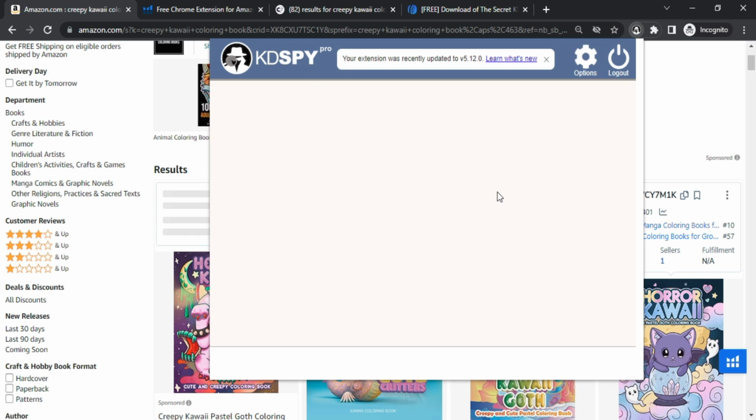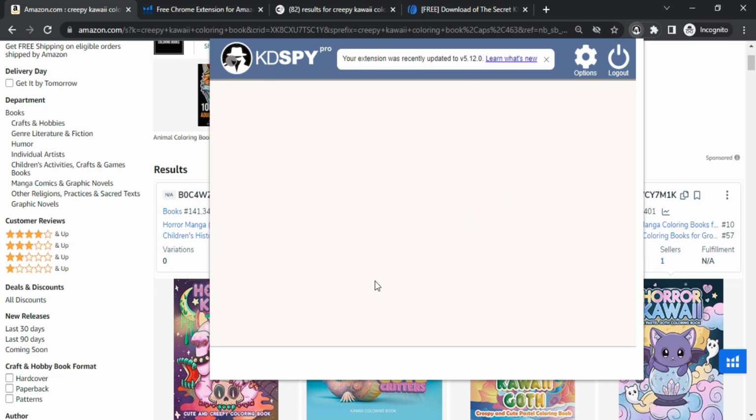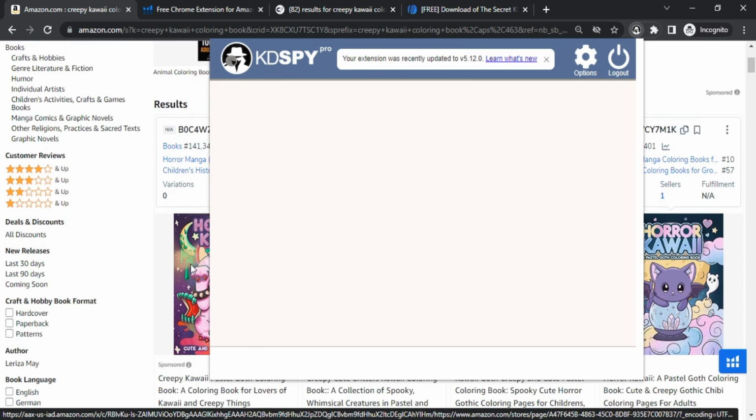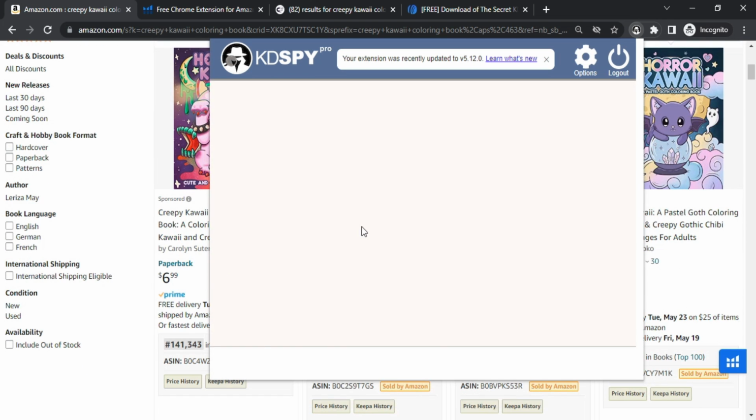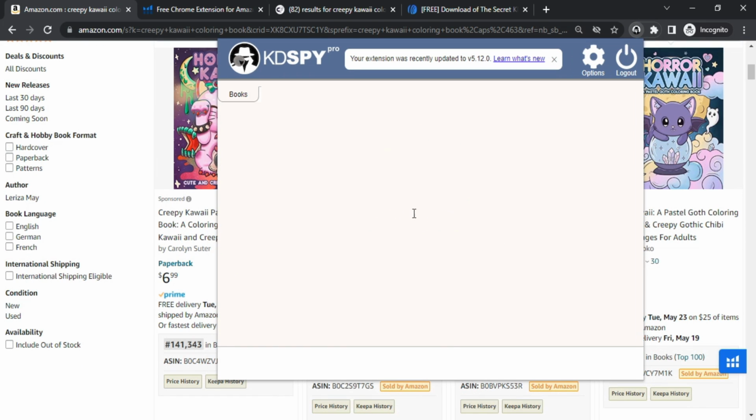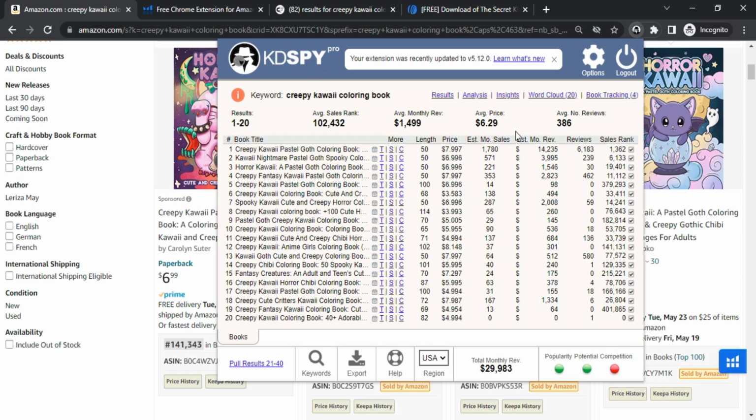As you can see, it opened KD Spy here. This tool also shows you keywords, but it's not as reliable as kdprank.com, so I use it sparingly. So let me show you how much people are making here. As you can see, $14,000. The bestseller of this niche is making $14,000 every single month.